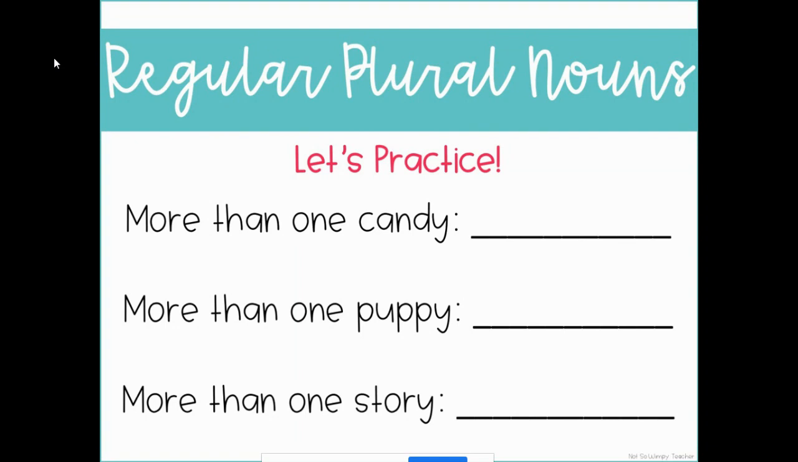Okay, number 2, more than one puppy. Look at the end of the word, it ends with a Y. Look at the next letter before it, and that's a consonant. So that means we're going to drop that Y and change it into an I. Puppies.